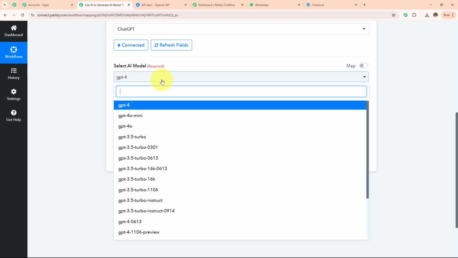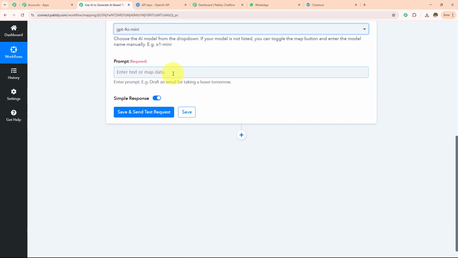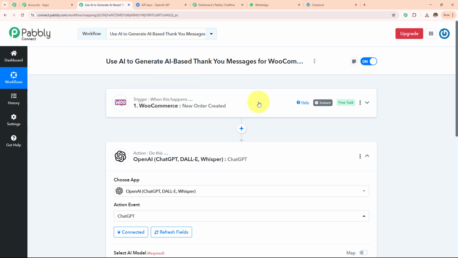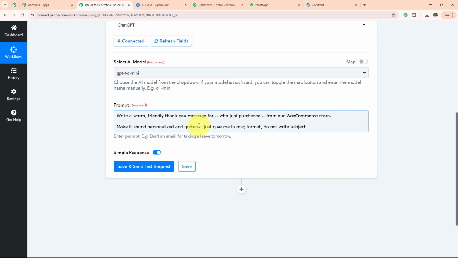OpenAI is connected with Pabbly Connect, and now I have to enter the AI model and the prompt. From this drop down, I am going to select my AI model as GPT-4o Mini, and then I am going to enter the prompt. I am going to enter the prompt in a way that whenever there is a new order, I want to send the thank you message. So here I have entered, write a warm friendly thank you message for this person who just purchased this from our WooCommerce store. Make it sound personalized and grateful. Just give me in message format. Do not write subject.